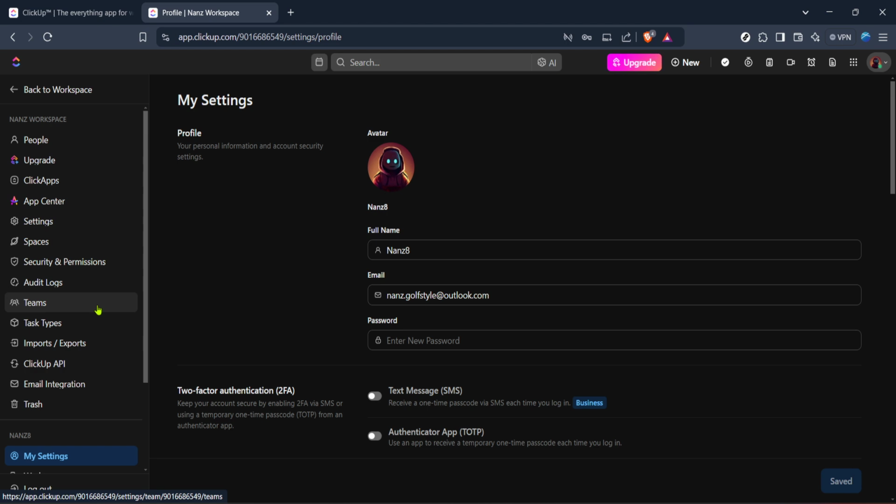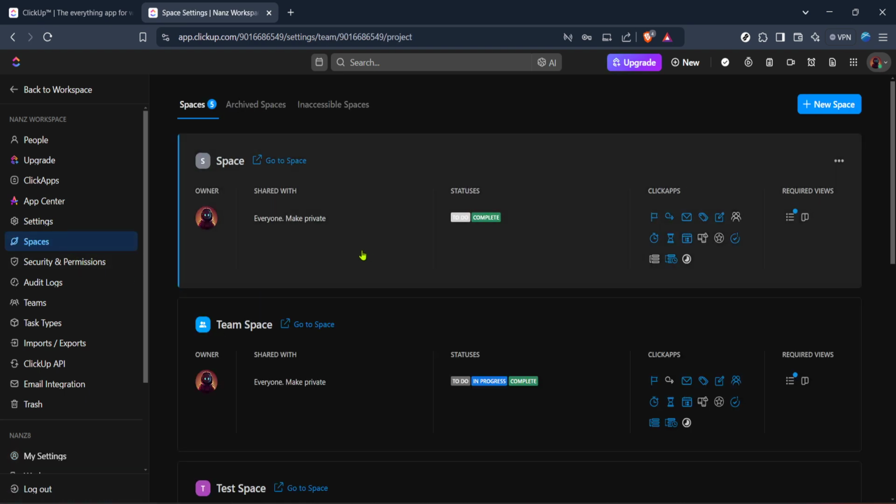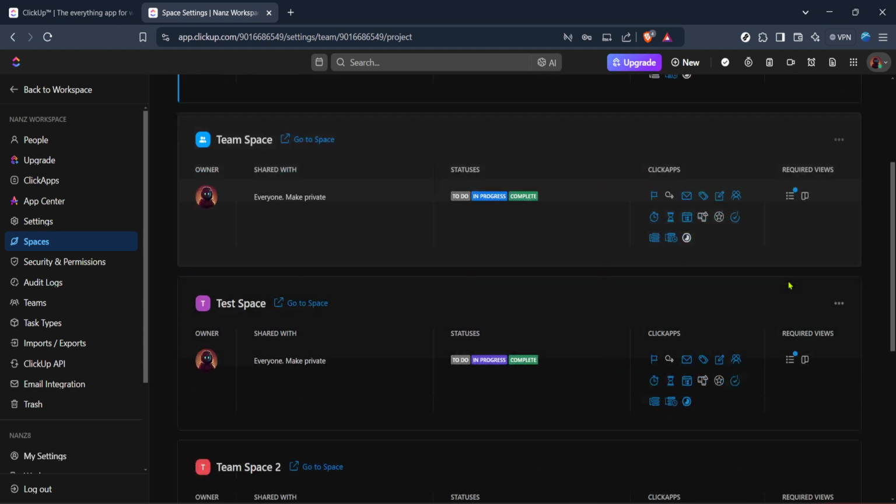In the Settings section, find the option labeled Spaces. This is where all your spaces within the workspace are listed. Clicking here will bring up a list of all the workspaces you have access to. Next to each workspace, you'll see 3 vertical dots, commonly referred to as the More Options icon. Find the workspace you wish to remove and click on these 3 dots.